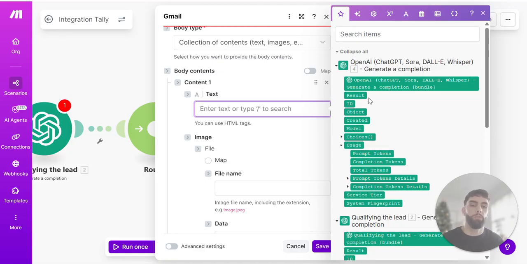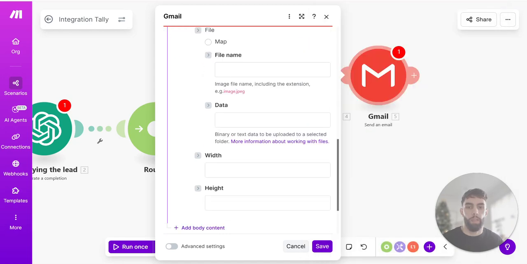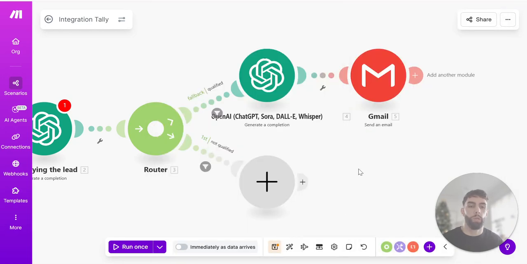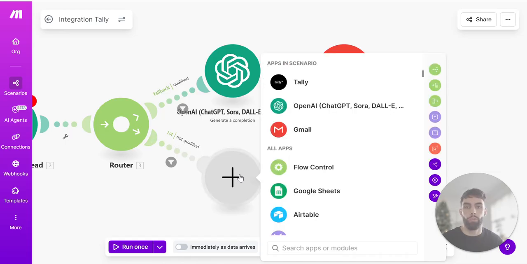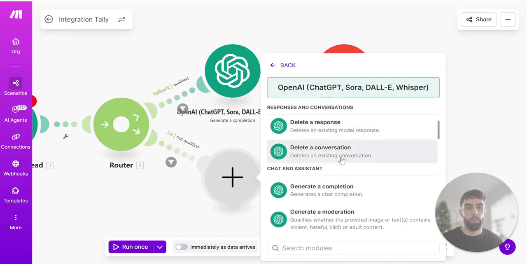So to get the body from this OpenAI module, we're going to drag and drop the result into there. And that is everything done for our Gmail module. So we're going to hit save. Now we're just going to go onto the other side, the non-qualified route. Again, add an OpenAI module.